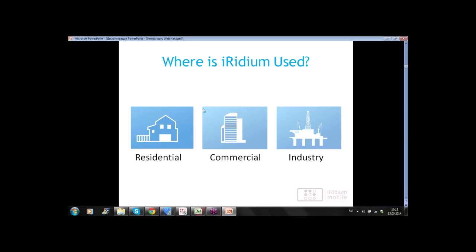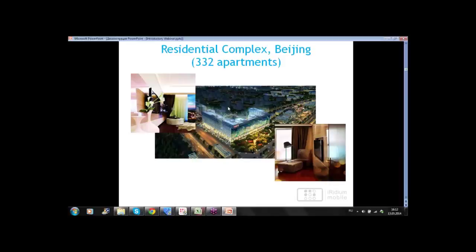So we've started to speak about projects where iRidium can be used, and you can see 3 main markets for iRidium. It should be useful for you if you came from the residential market, the commercial market, or from industry. I've already demonstrated a commercial project.